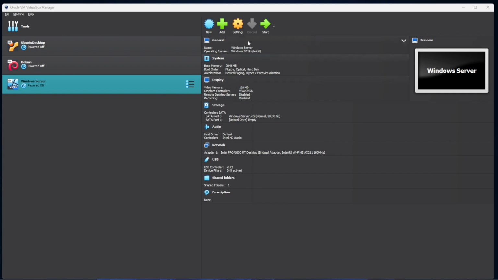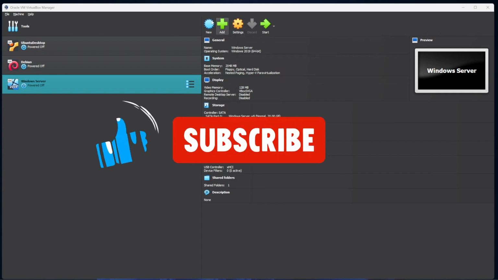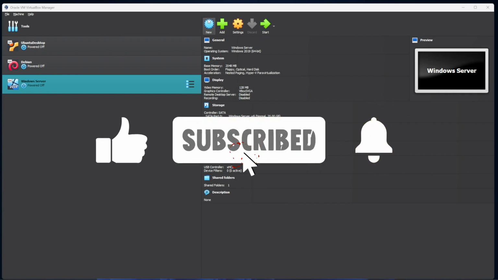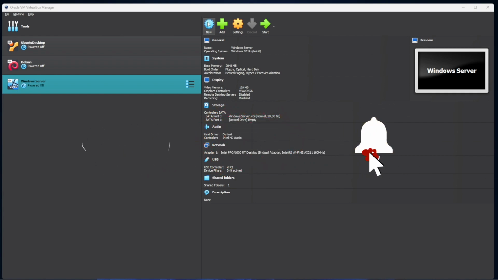Before we dive into the installation process, ensure you have the following: VirtualBox installed on your computer, the Debian ISO file, which you can download from the official Debian website, and a desire to learn and explore.